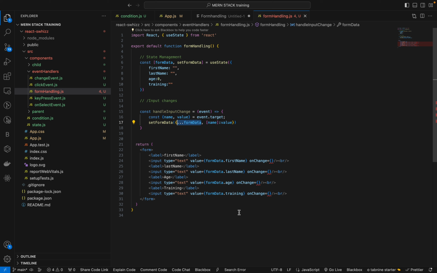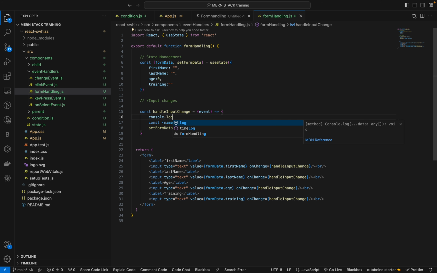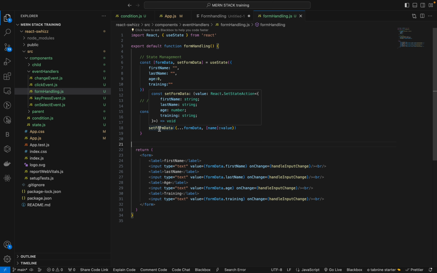Okay, so now I will use this function inside here. For your case, if you want to check whether it's working or not, add a console log in handle change. Whenever we are entering a value, we can check whether it's triggering or not. That's how we can check in a real-life scenario also.